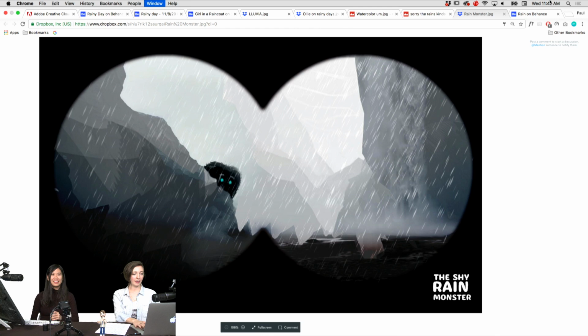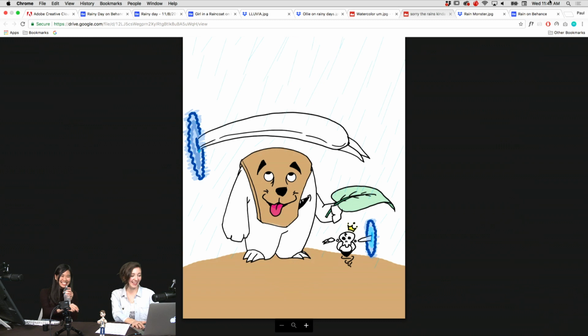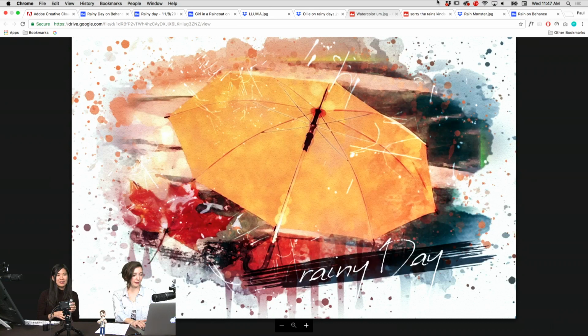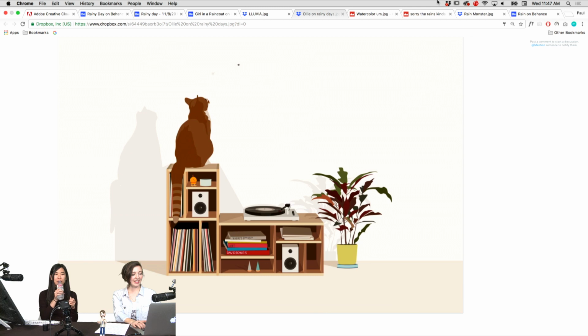What is this? I love this. What is going on? So good. Is it wearing a dog skin suit? I'm not sure. I love the character design in this. Then we've got, ooh, watercolor. Oh, wow, that's beautiful. Rainy day. Looks like an album cover. Aw, this has a cat in it, so I love it already.